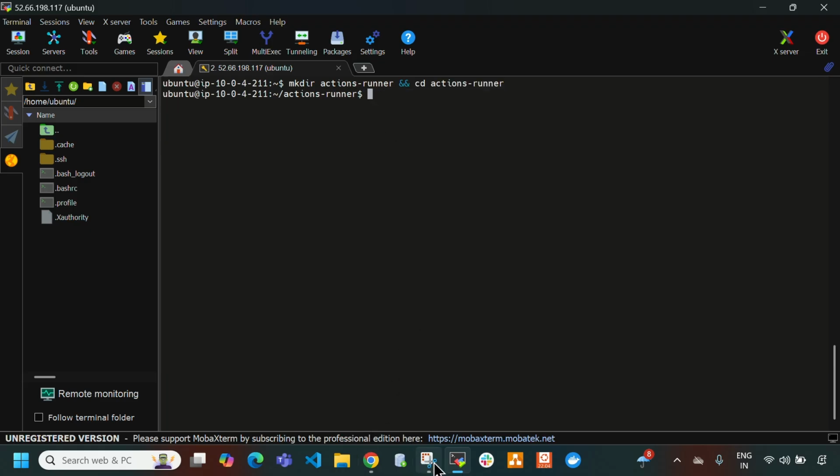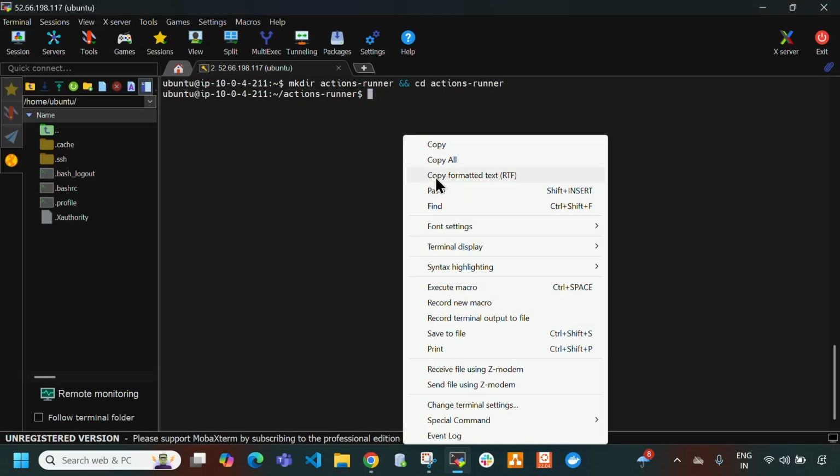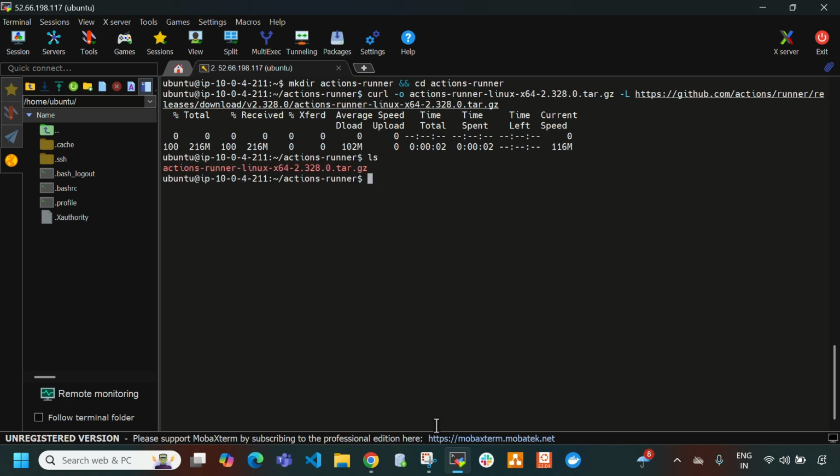Now let me open this, and now we are going to download the latest runner package. You need to copy this, open MobaXterm and paste it here. Let me hit ls. Here you can see it is downloaded.